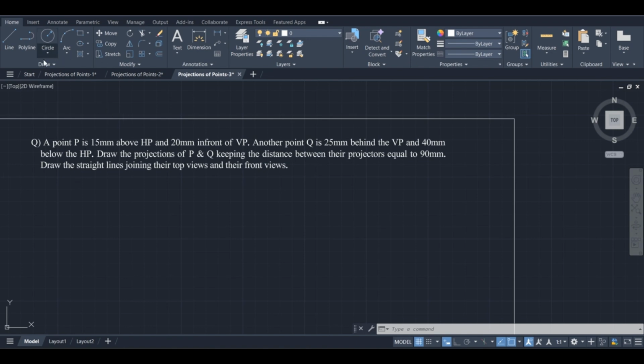So let's start. A point P is 15 mm above the HP and 20 mm in front of VP. Clearly defined the position of point P. Another point Q is 25 mm behind the VP and 40 mm below the HP. It is also clearly defined. Draw the projections of point P and Q, keeping the distance between their projectors equal to 90 mm. Draw the straight lines joining their top views and their front views.